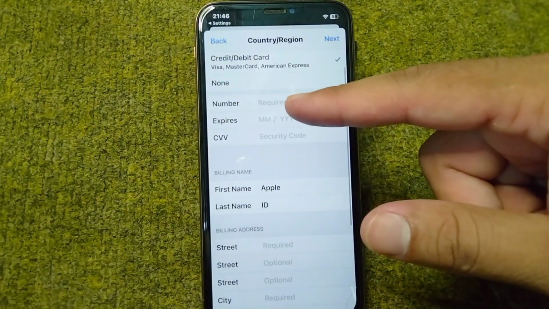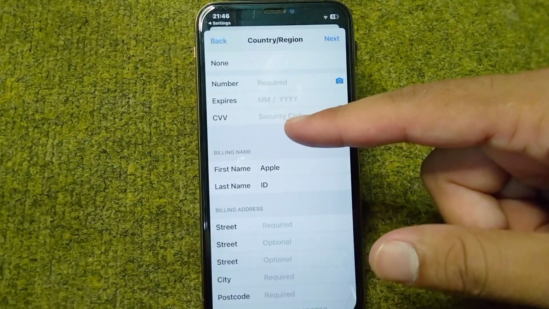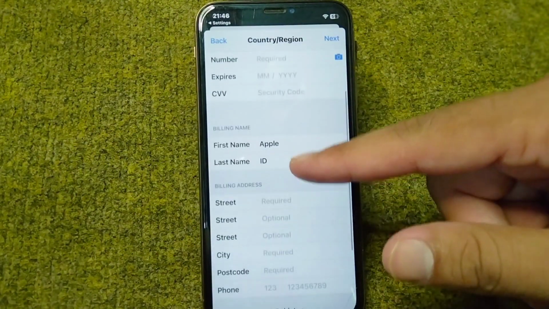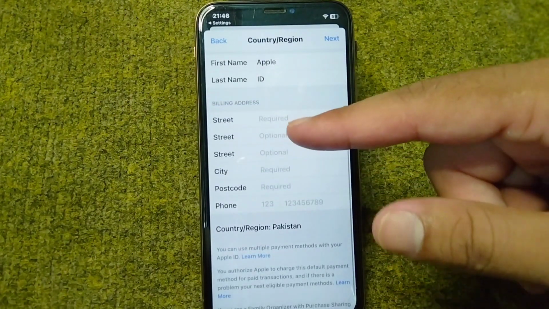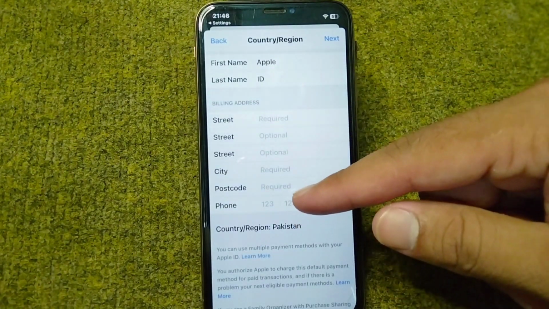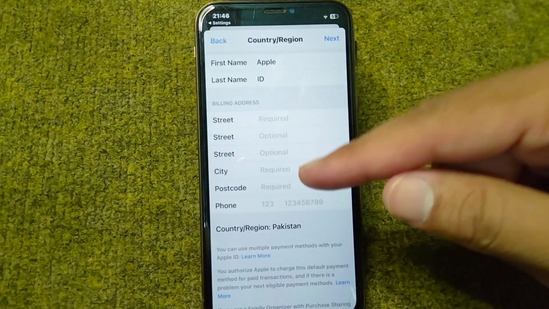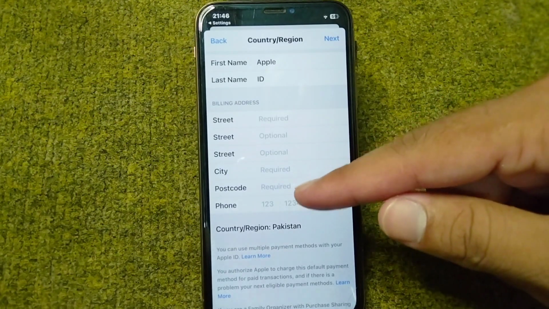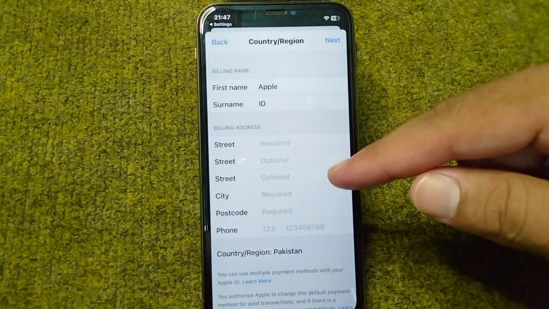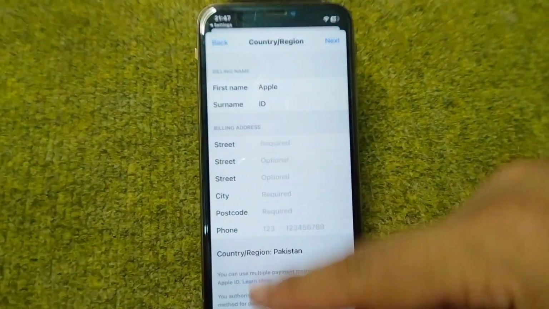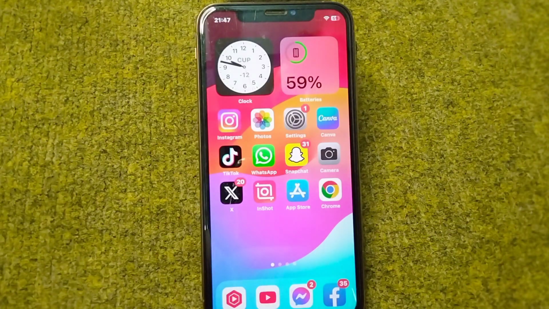So simply add your credit or debit card number, then the date of expiry and the security code, and after this add the billing name according to your debit or credit card and add your billing address here, and don't forget to enter the postcode for your city correctly. So guys, add your postcode correctly, and after this give your phone number here. Add all the details correctly, and after this go back to your home screen, and from here check if the problem has been fixed or not.